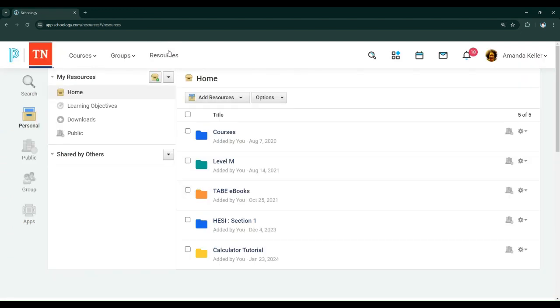And you can see the things that I already have added in here. I have things going back to 2020 that I've uploaded here. So this is my filing cabinet. This is where I save all of the things that I never ever want to lose.